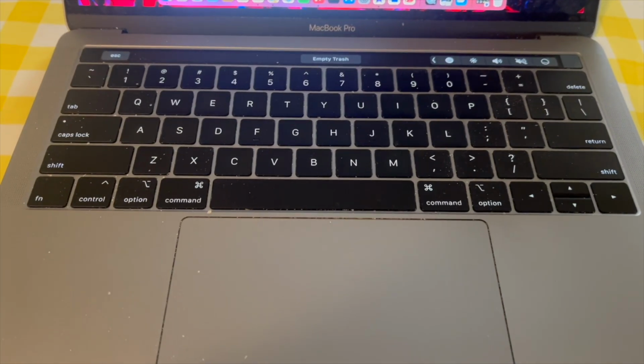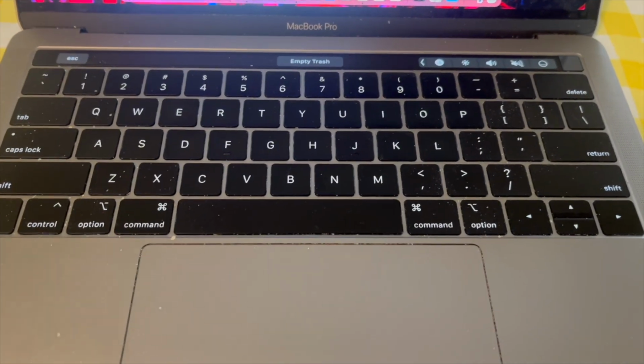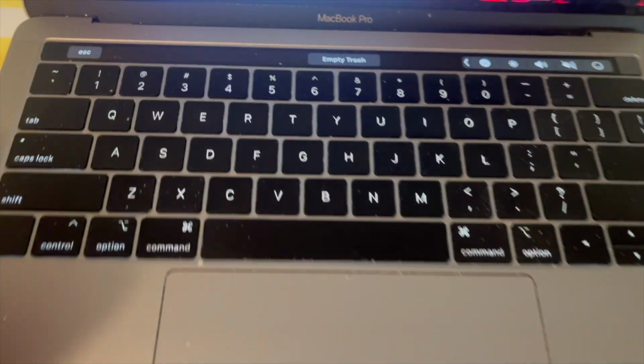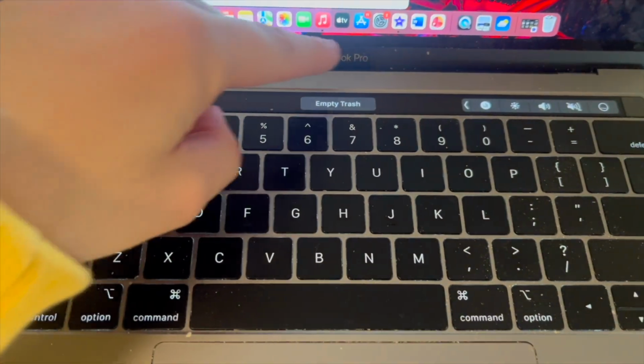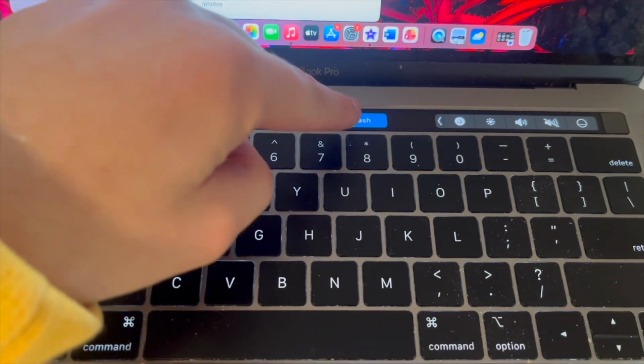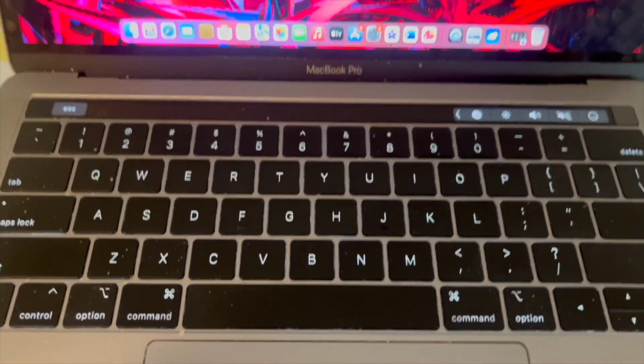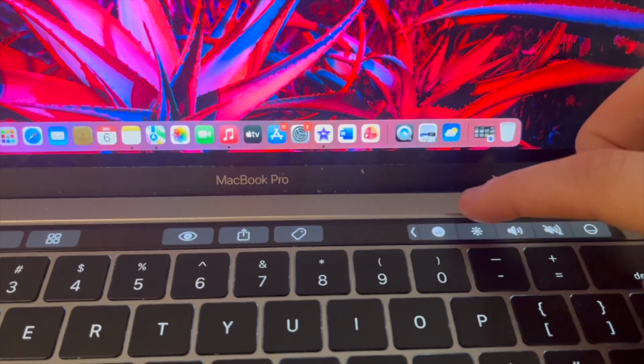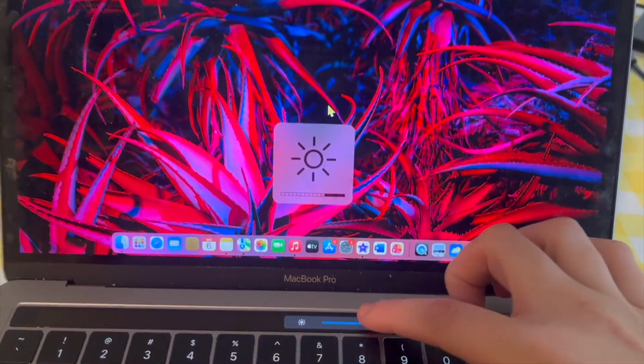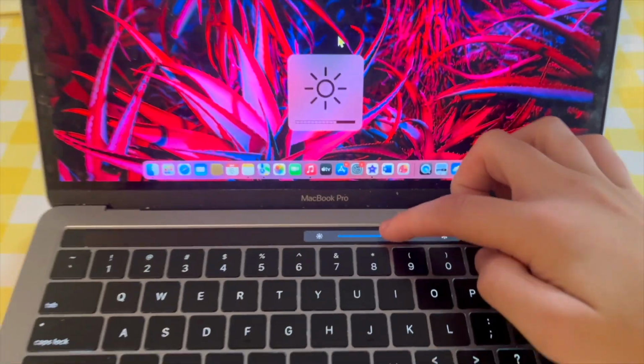Right here, we're trading in my Mac, this is the 2019 model with the touch bar. You can see right here in the trash, you could just hit empty trash and then hit empty. You could also adjust the brightness right over here. You could dim it and make it brighter here on the touch bar.